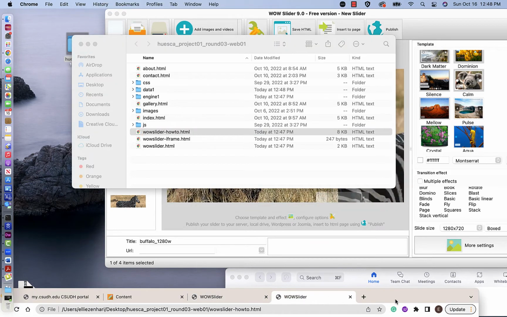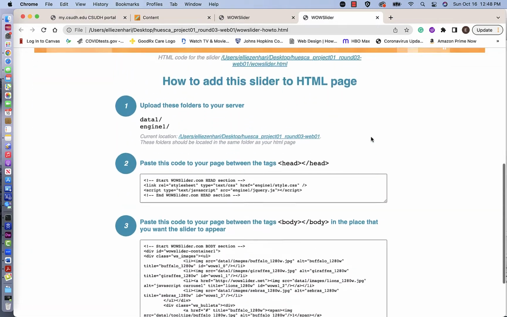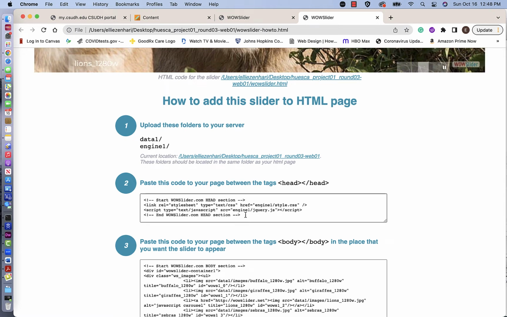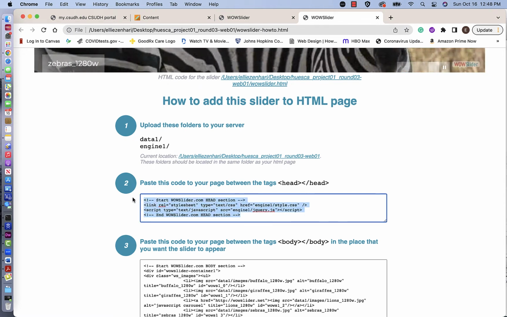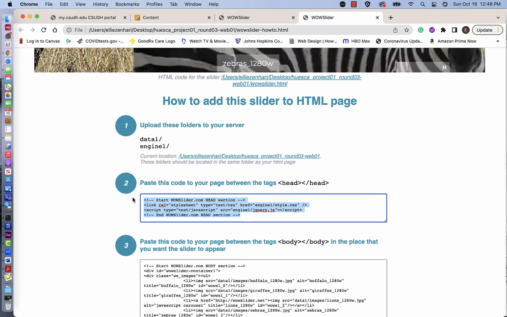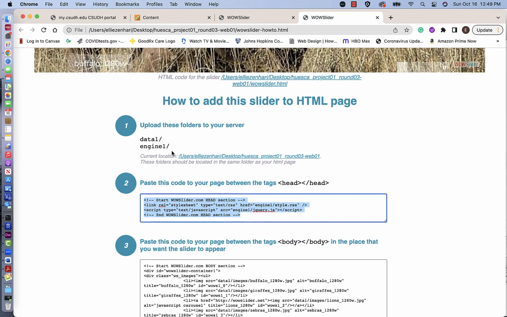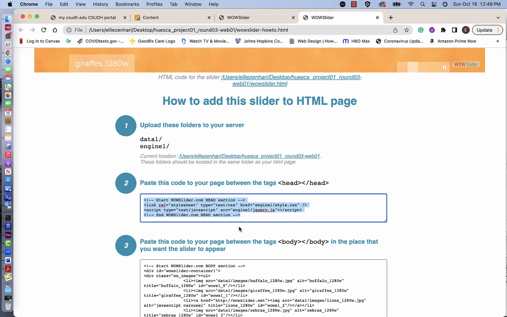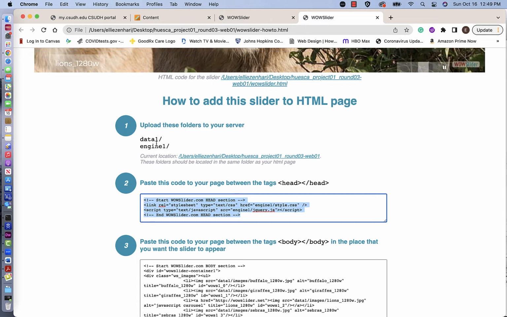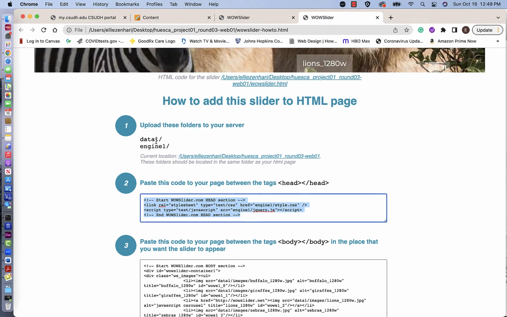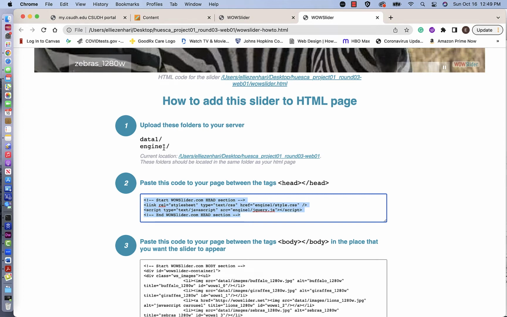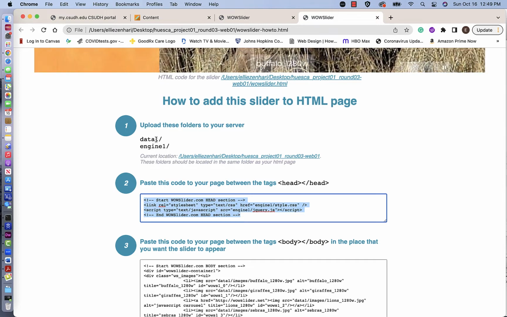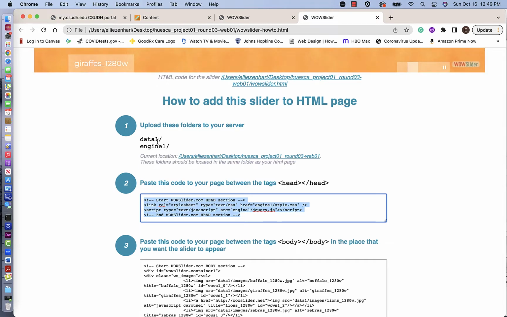Now if you double click the how to HTML, it's going to walk you through exactly what you need to do. So it's telling me to copy this code, and remember, it's assigned to data 1, engine 1. That's really important because it means that you can have multiple WoW sliders in your website as long as this data 1 and engine 1 is different. So let's say you want to have another gallery on a different page, you just want to make sure to change the name to, let's say, data 2 or engine 2.